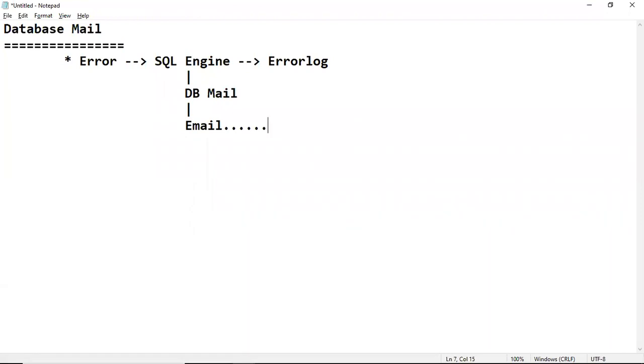In that email, we have the server name, in which server this error occurred, and the job name, which job is throwing this error. So we can connect to the server and plan for troubleshooting. That is what we have to understand here, the purpose of DB mail. So we can configure the DB mail features.